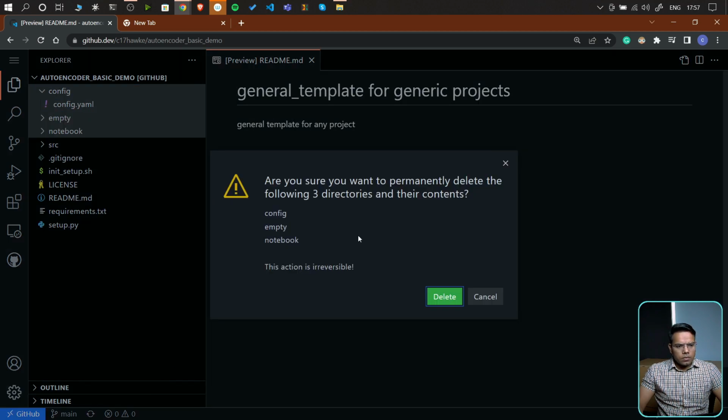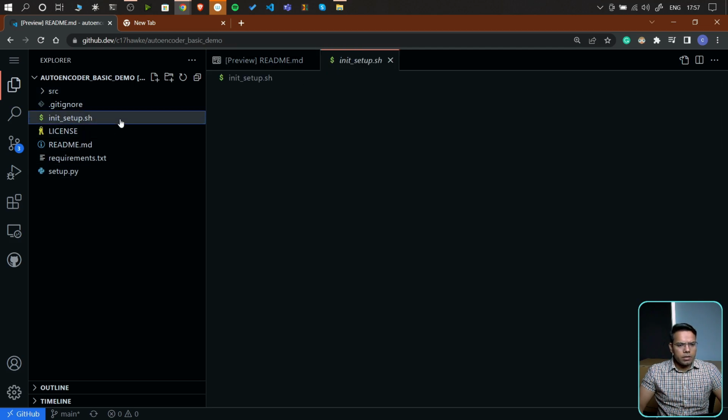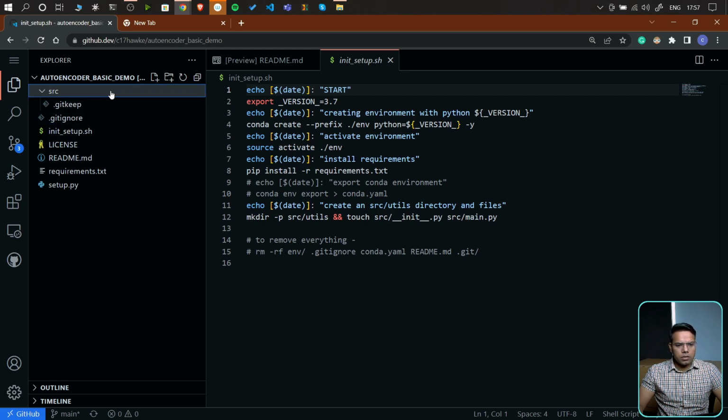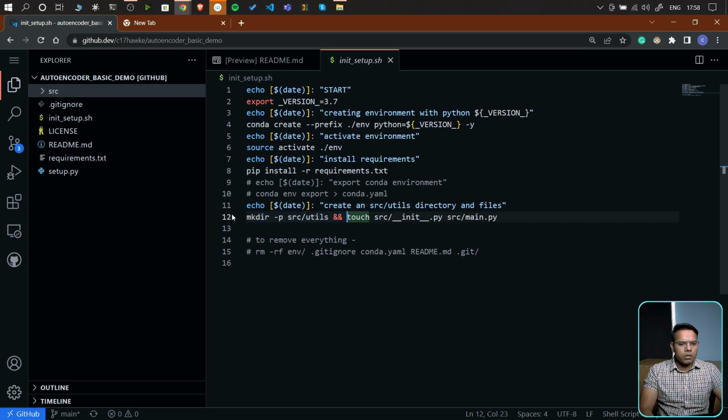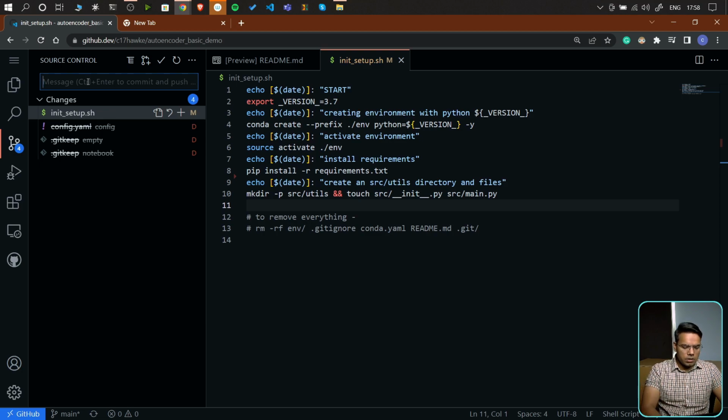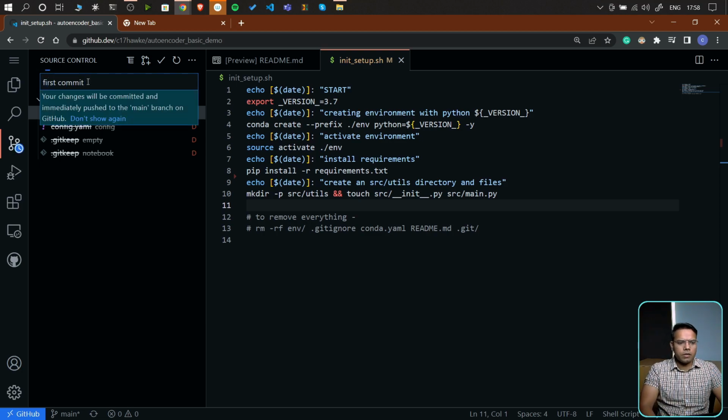Deleted them permanently, and then init.sh. Let's see if it is needed. We need a main.py file, and making the directory is not needed because src is already present. We can create some init.py file, or utility files, so that is needed. We will keep it as it is, and I think nothing else is required. So we can now commit these changes. Let's call it first commit, because it's just preparation we are doing right now.